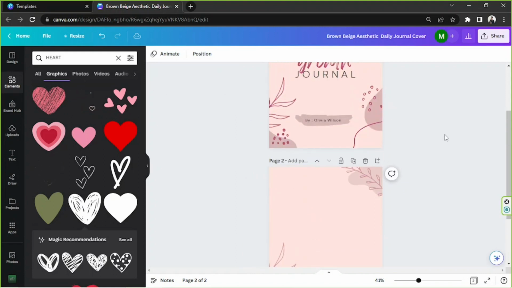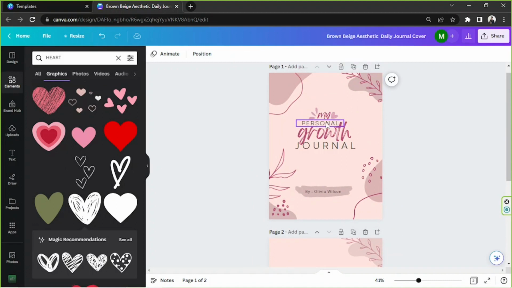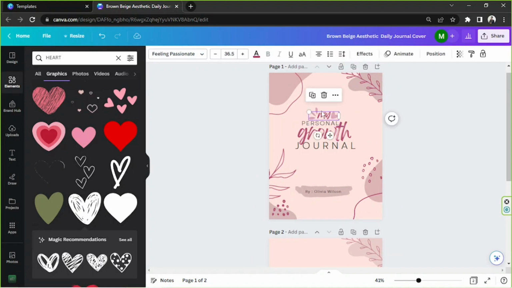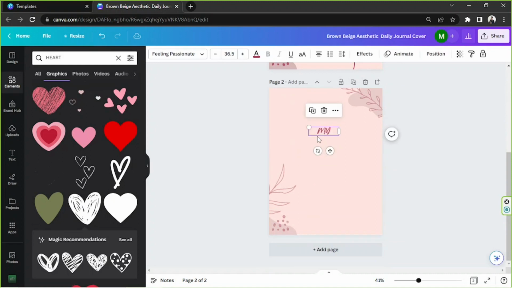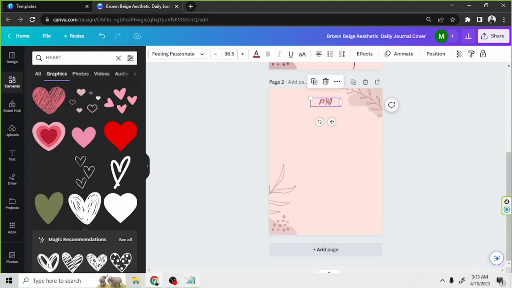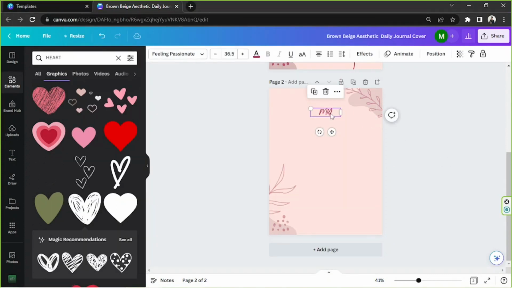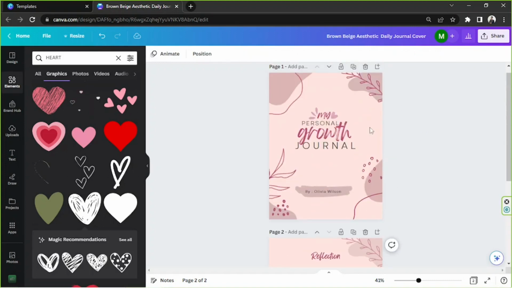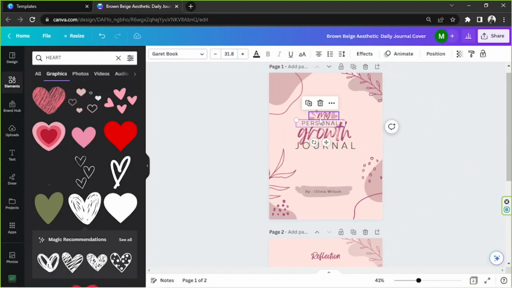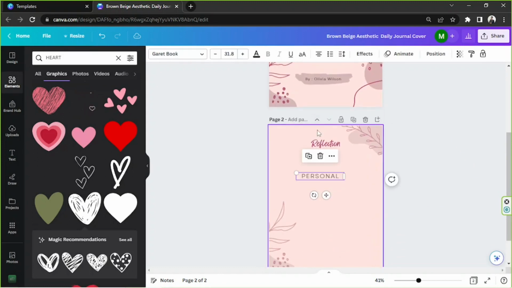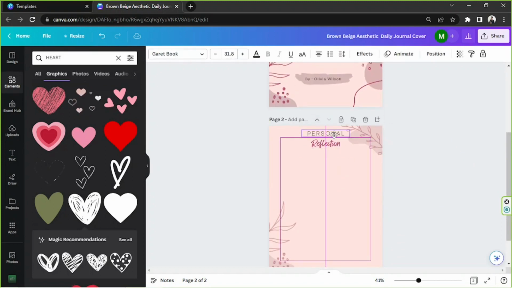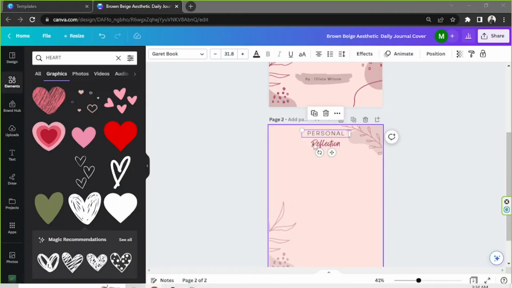Okay, so I'd like to copy perhaps this element, Ctrl+C once again, and Ctrl+V. And then what do we have here? So we have activity 1, reflection. So perhaps I'll type in reflection here. Make sure that it's centered there. And I'm going to copy this one right here. Ctrl+C again, Ctrl+V. So this will be activity 1.